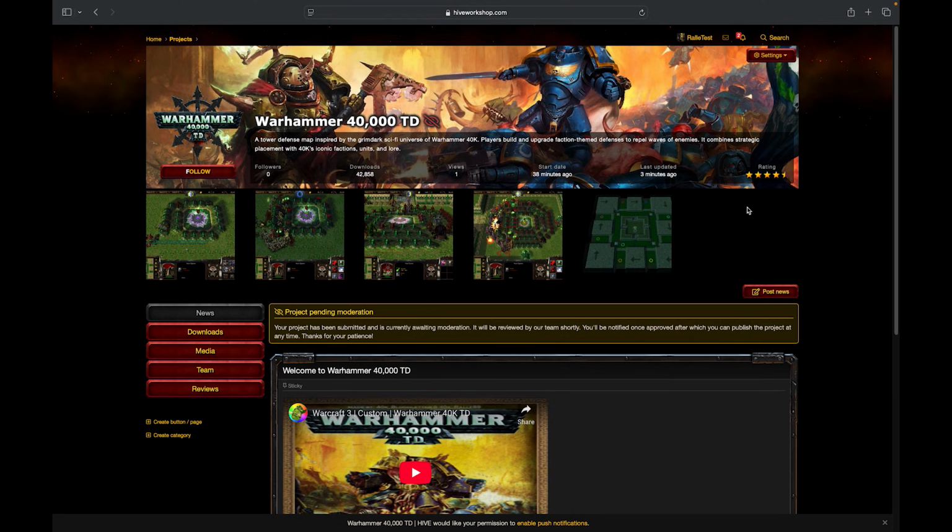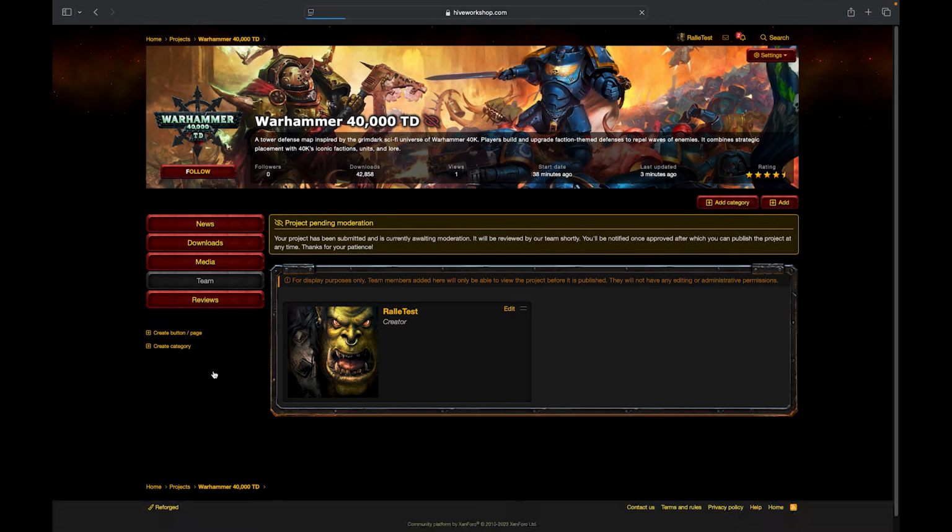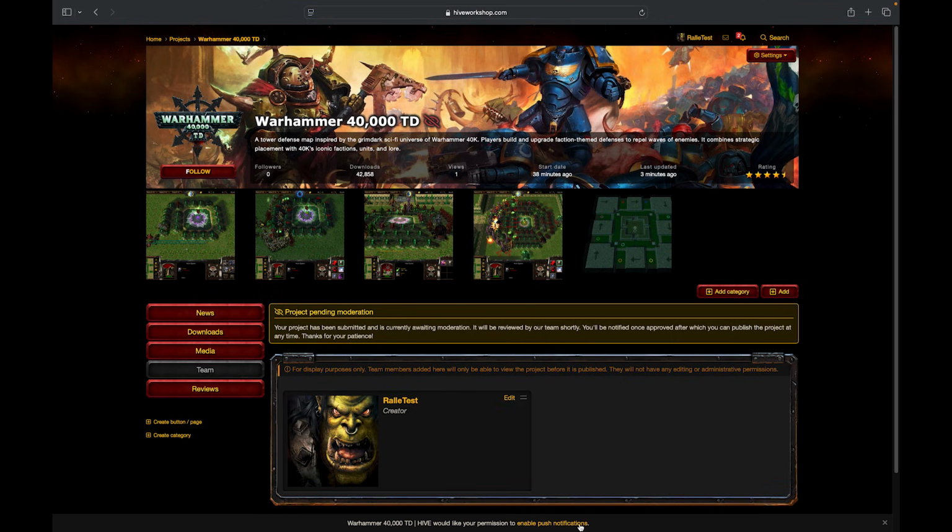While we wait, there are a few things I want to show you real quick. In settings, we have manage access, which allows you to add collaborators to your project. We also have the team page, which allows you to create a roster of your team, contributors, designers, asset creators, and so forth.